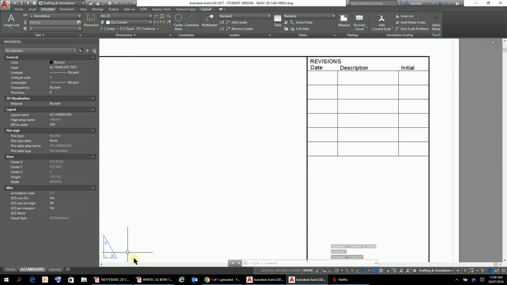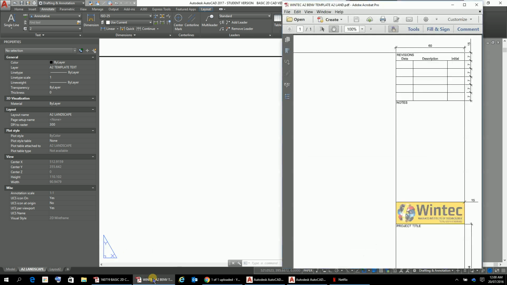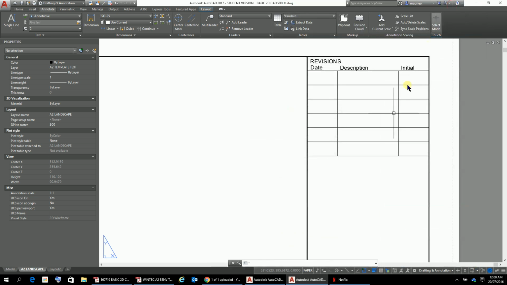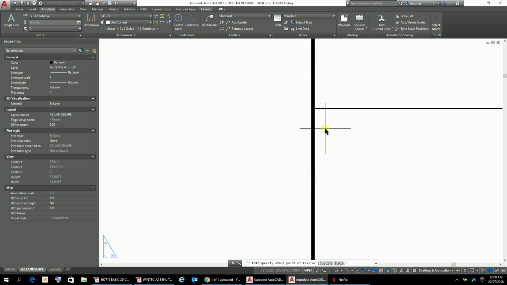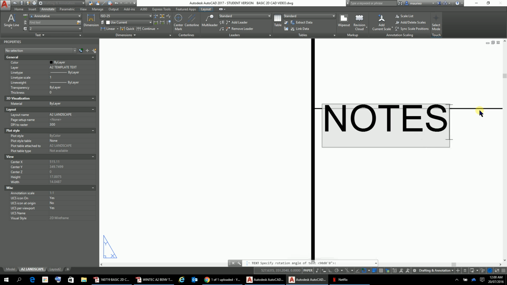All right, so let's just have another look at what we're going to do next. Notes, just down under there. Okay, so let's put notes in there and project title. Okay, so notes come in here. So again, single line text. Can just go in there, right about there. I think that was in caps, wasn't it? N-O-T-E. Yes, and it usually has a colon.